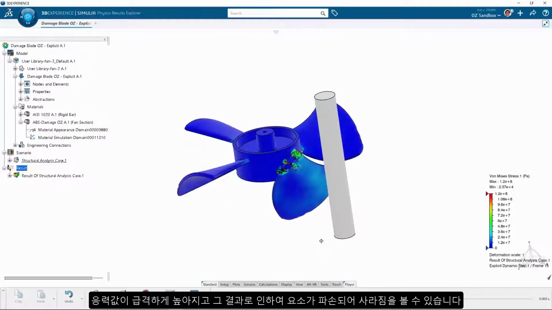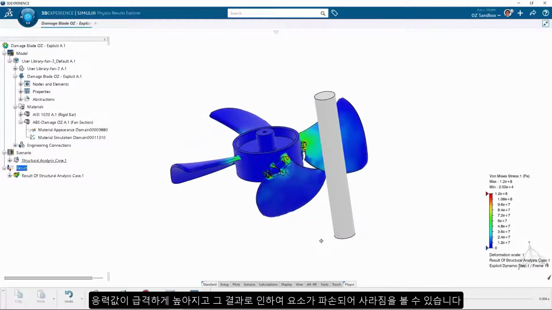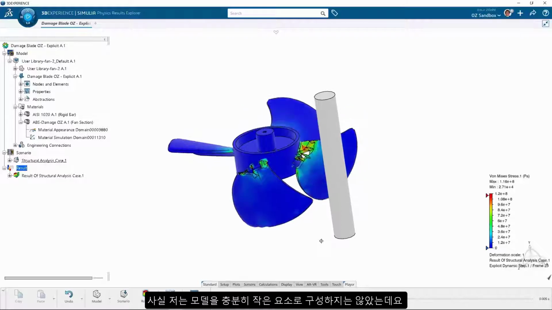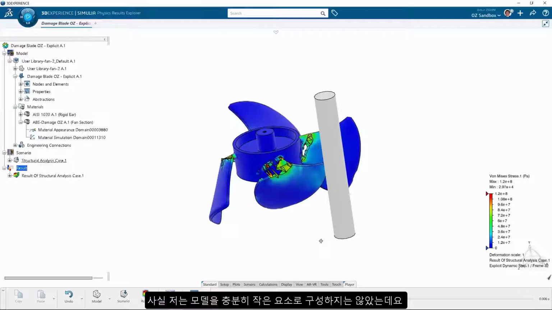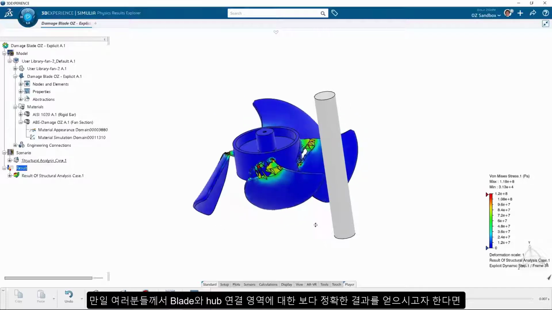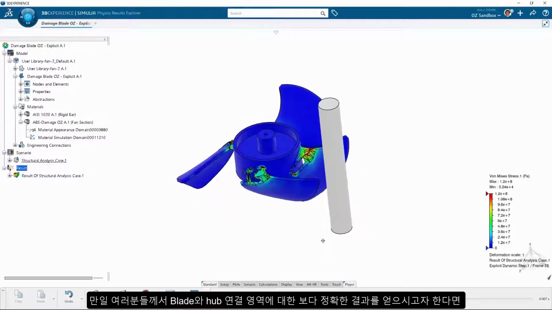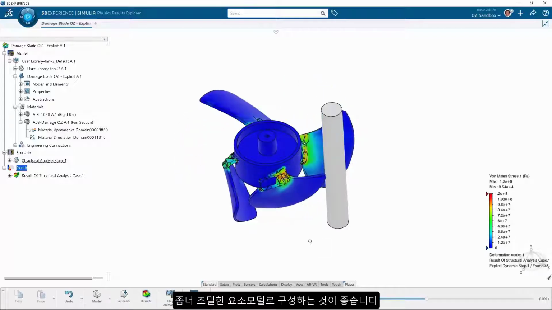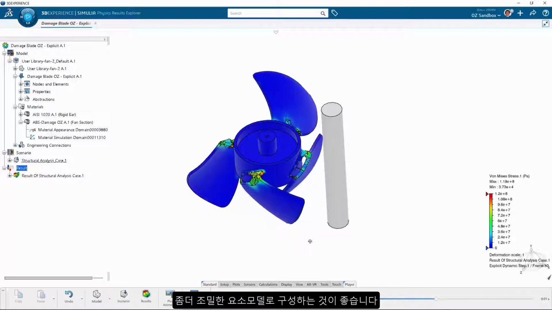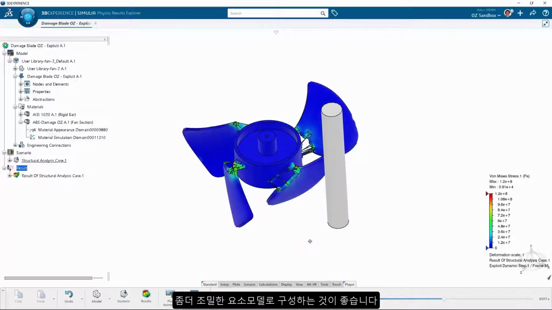Now, I don't have a fine enough mesh. I should have made the mesh much finer in that region where the blades connect to the rotor in order to really capture those elements being eliminated, right? So damage modeling, very cool, but you're going to need to ensure that you have a fine enough mesh to really capture what's going on at those really high stress areas, right?